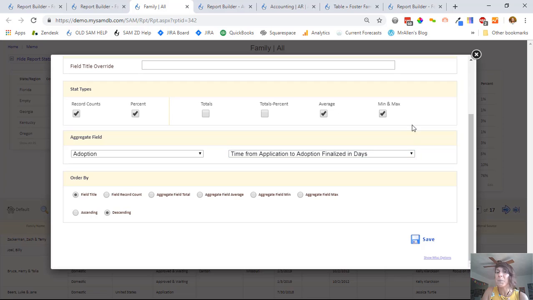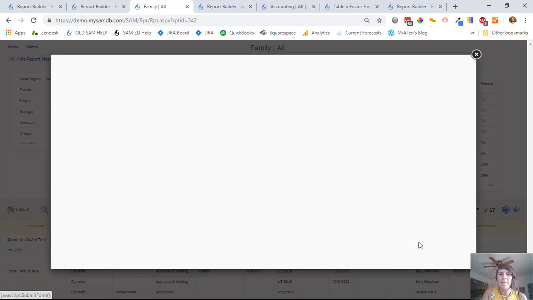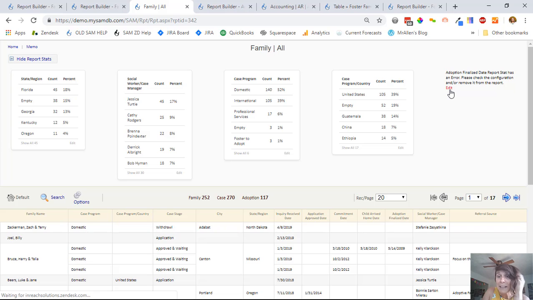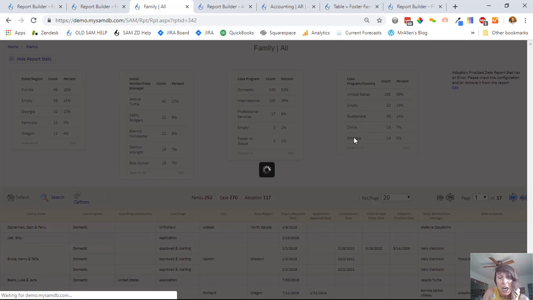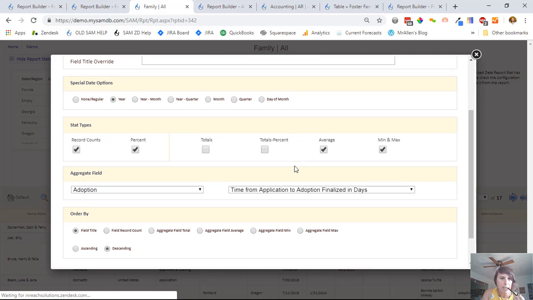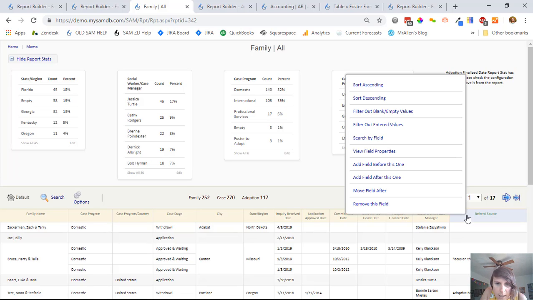Total isn't going to make sense, but minimum and max might make sense here. And then save. And now I will be able to see, well, if Sam would stop giving me an error on these things, we should be able to see that. Why is it causing me a problem? There could be an issue with this field. I can check that.